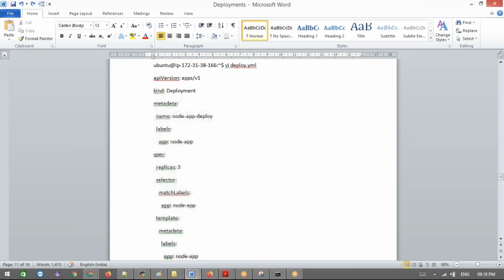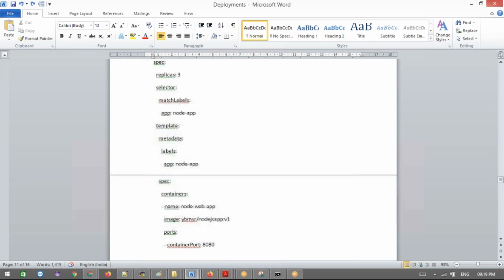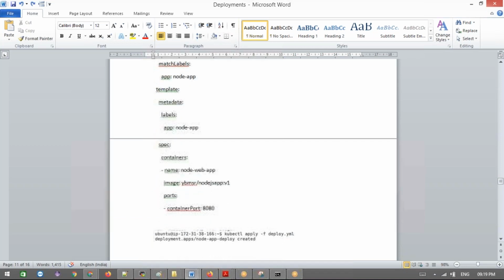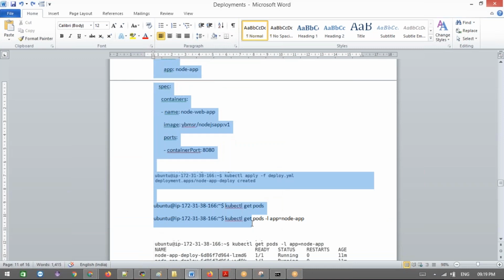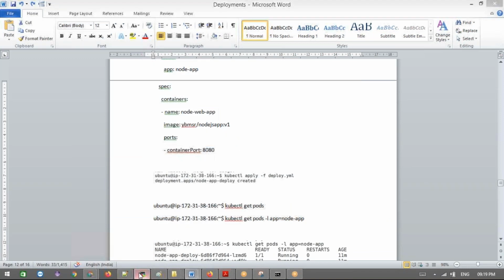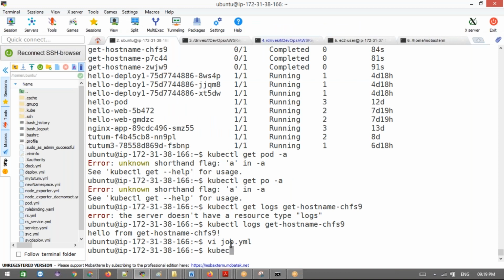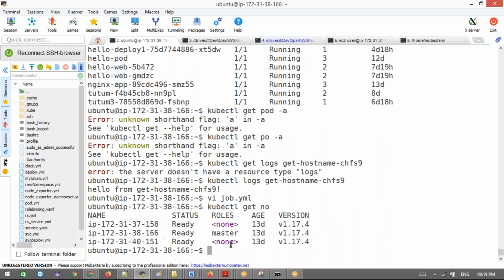Clear? And then go for deployment object. As of now, I'm not taking any max surge or anything here, just a normal deployment object. I'm going to take it here now. Now let me go here and see if my cluster is running or not. Get nodes. Okay, it's running.